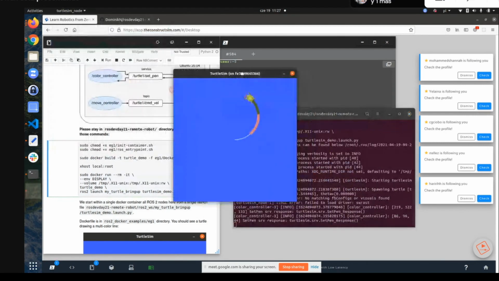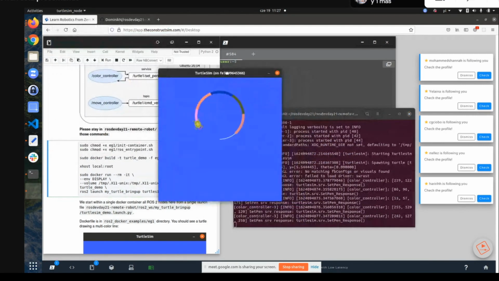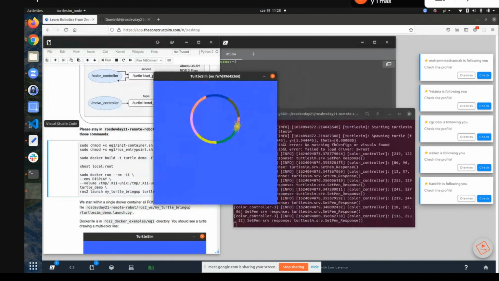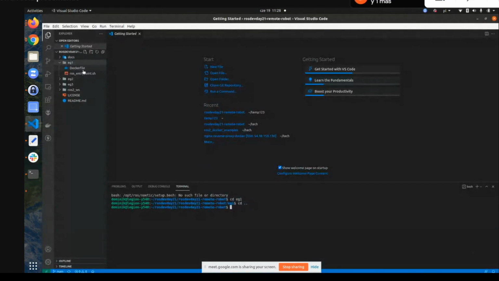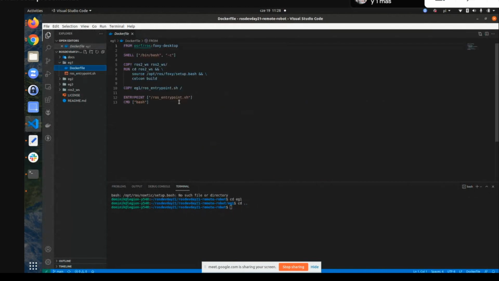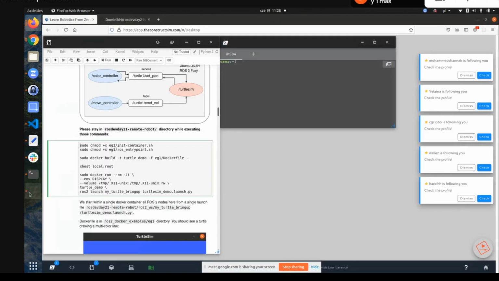Okay, and this is the end result. So everything is working just in the single Docker container. So let's see how it looks. Basically, this Docker file to build and run this Docker container is very short. We basically copy the ROS2 workspace to the Docker file system, and then run colcon build. That's all. And the end result is what you can see here.